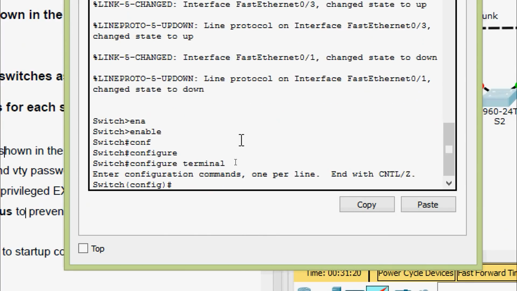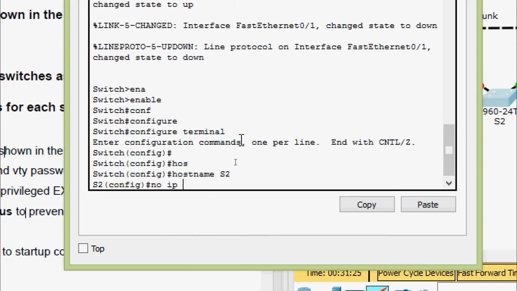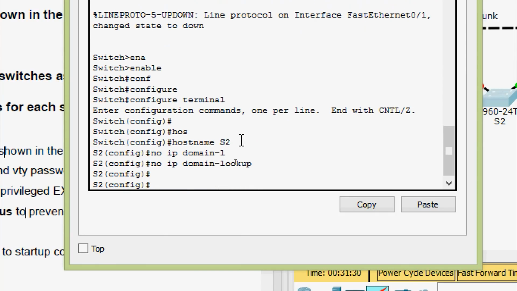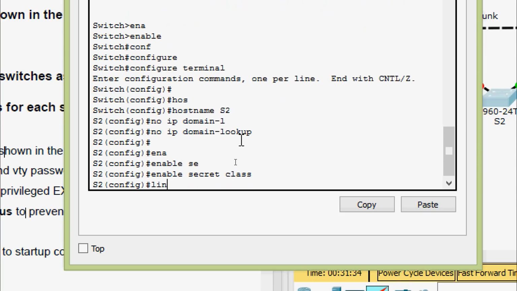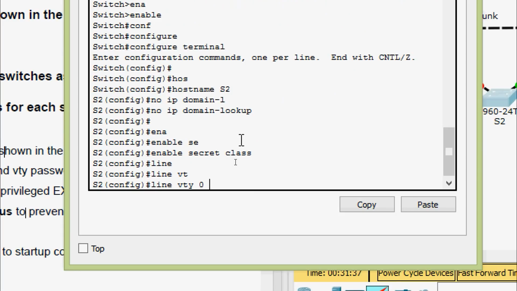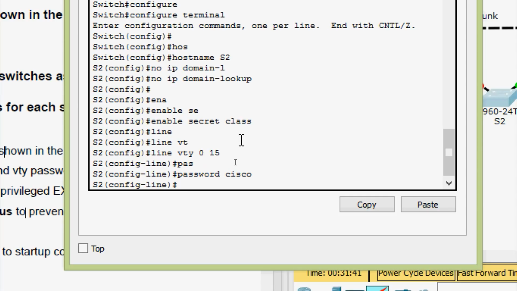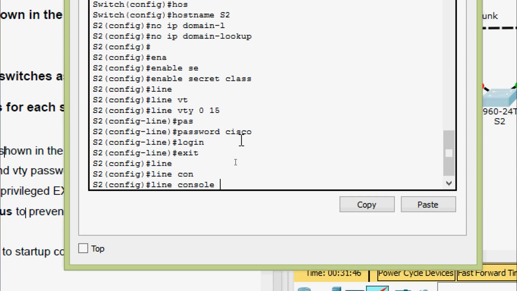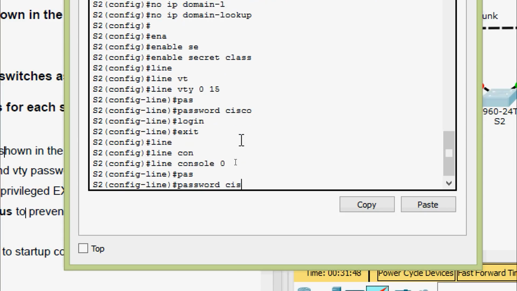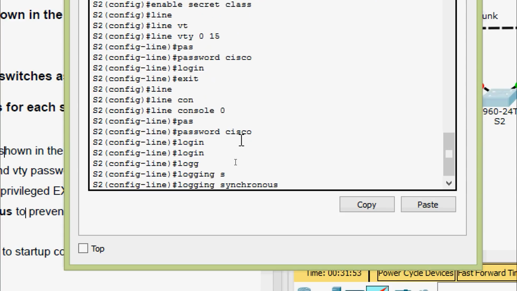Enable, configure terminal, hostname as S2, no ip domain-lookup. Also we will enable secret as class. Now we will go to line vty 0 to 15, password as cisco, login. Now we'll go to line console 0, password as cisco, login, also logging synchronous.